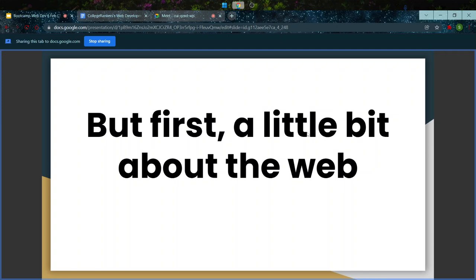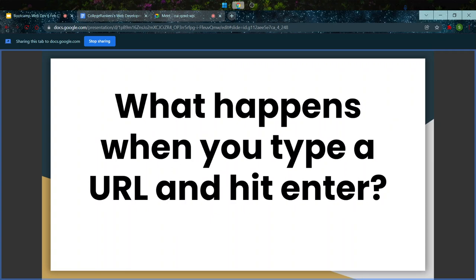That's correct. A website is a collection of pages or files. A website is used to share our content with the whole world. Anyone can just share the link and get all the resources in their browser. So that's the website. Now, what happens when you type a URL and hit enter?